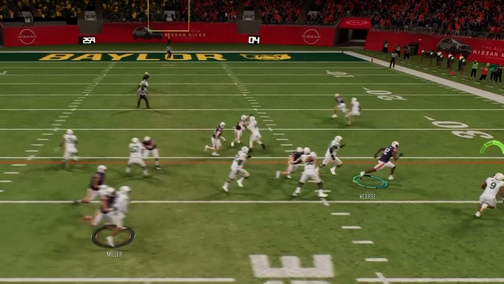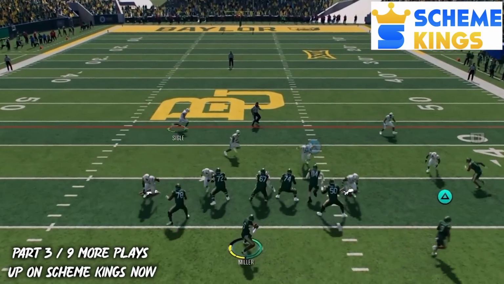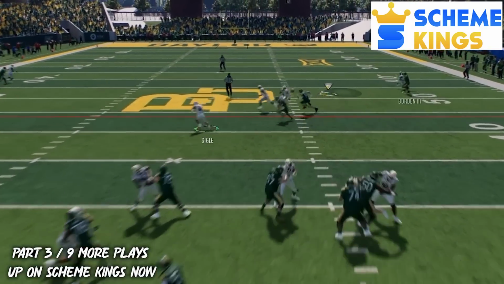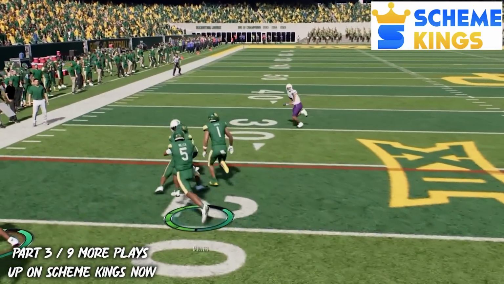Now with just what you have here for this RG3 scheme, you will be in a great spot. But remember, there's part 2 of this offense up on Scheme Kings right now, and when you add that with everything you learned here, it's going to make the whole offense way more difficult to stop.